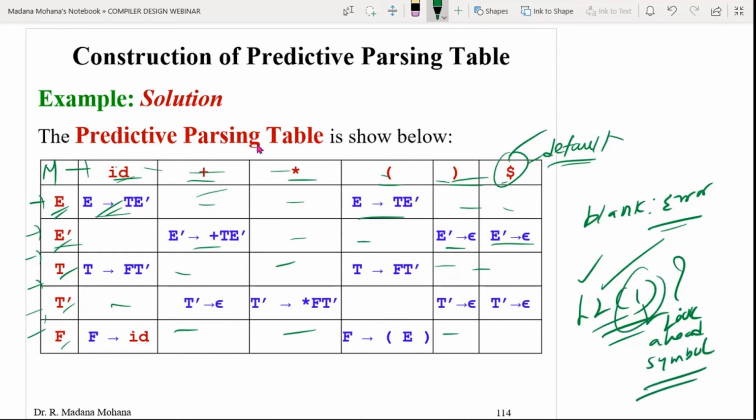So you can say a grammar is an LL1 grammar by constructing the predictive parsing table: if the parsing table does not contain multiple entries, and all the entries consist of a single production. Suppose somewhere T dash has null also, so two entries are there. If a predictive parsing table looks like this, then we can say this is not an LL1 parser.